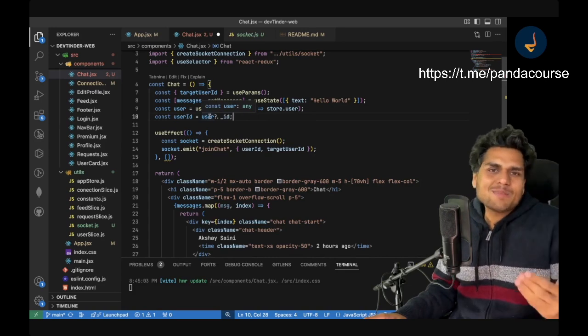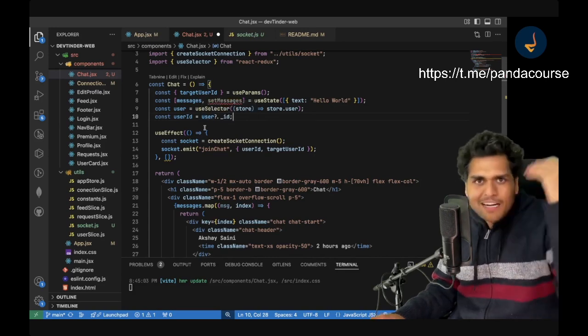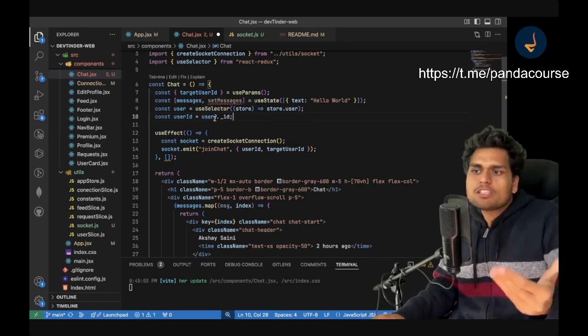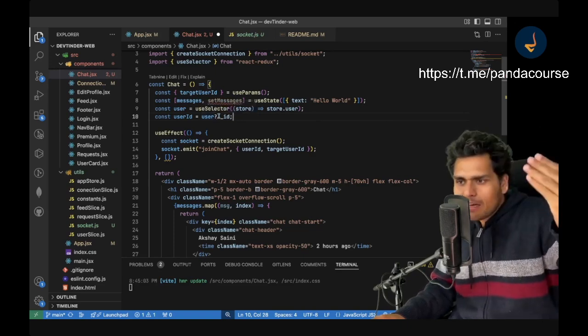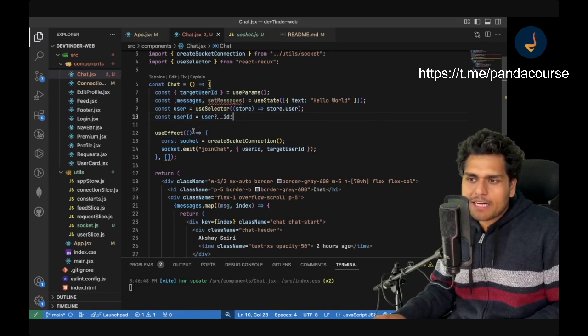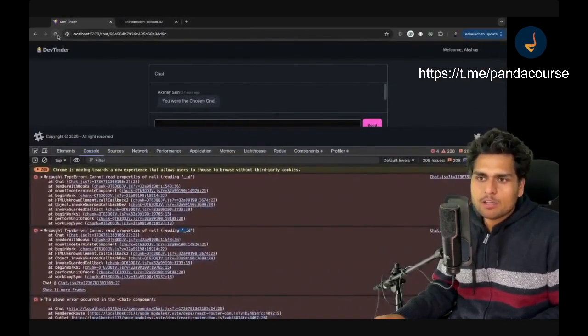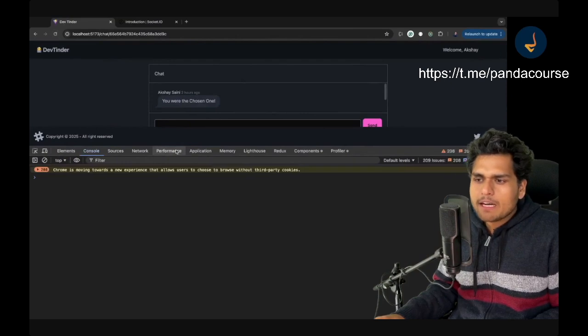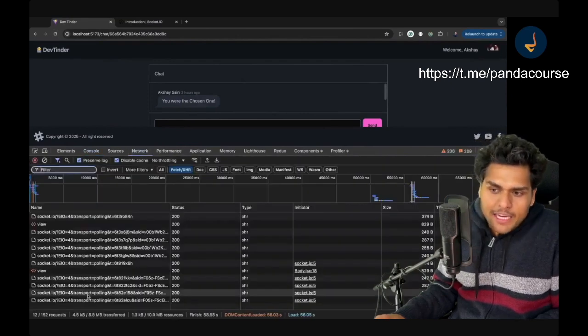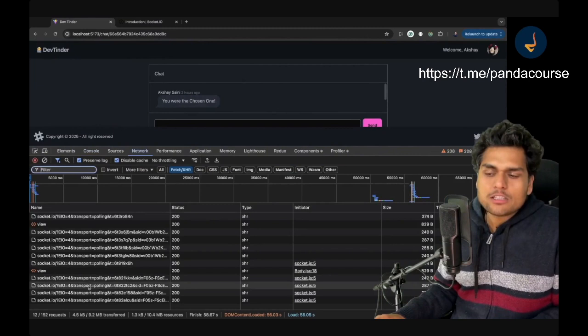All the Namaste React students would know it. React renders in multiple cycles. So initially user will be null, but as soon as it renders once again, it will get the user ID. So now this should work. If I refresh the page now, see, this started working. And if you go to the network tab, see, it has started making socket connections.